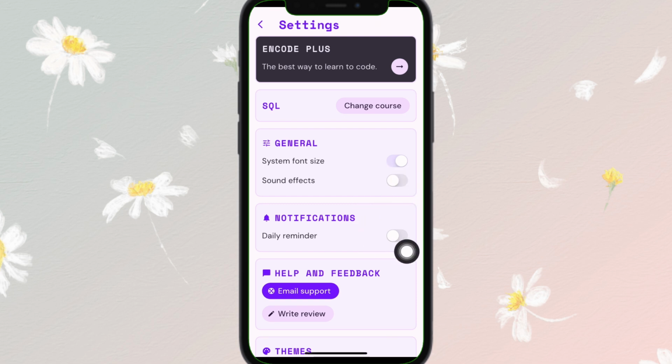And that's it. This is how you can disable the sound effects in the Encode application. It is a very easy process, right? Now we will not get any sound effects on this app.